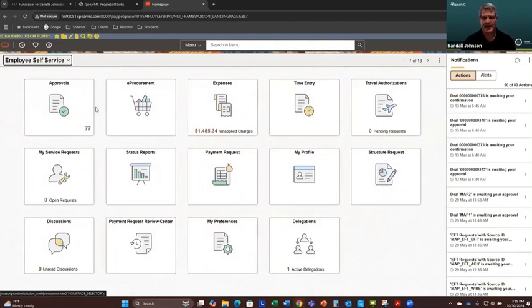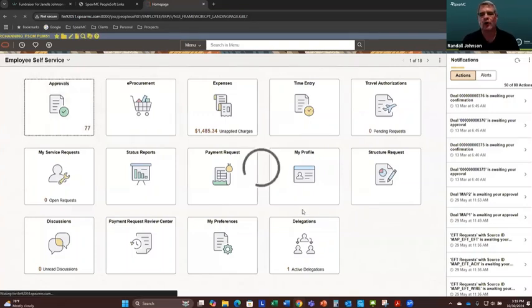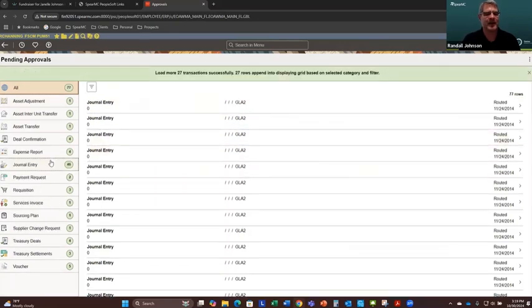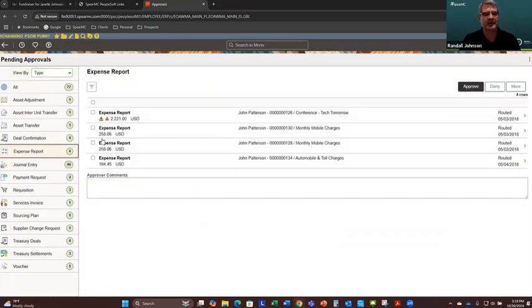Okay, Rosanna has 77 approvals in her queue right now. That's a lot. You're going to see a lot of old data. Again, please remember, this is demo data. I'm going to load all of those transactions, 77 of them. There are 4 expense reports out there. They're all really old, that are in Rosanna Channing's queue.